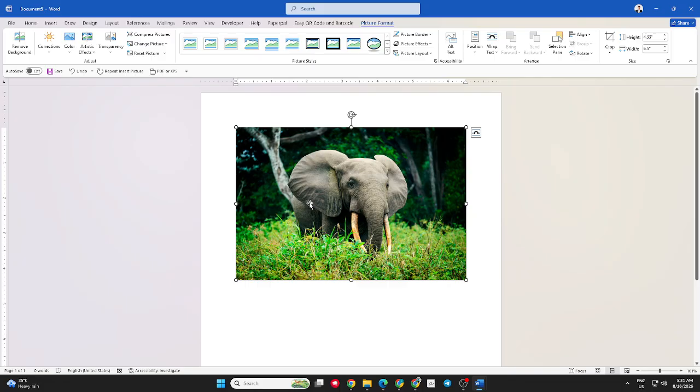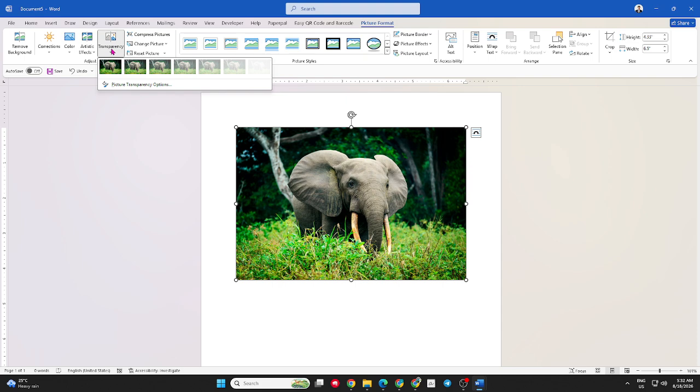Next, click the picture to select it. When the picture is selected, the Picture Format tab will appear at the top of the Word window. Click the Picture Format tab to display the available picture editing options. Look for the Transparency option in the Adjust section. Click it to open the available transparency presets.